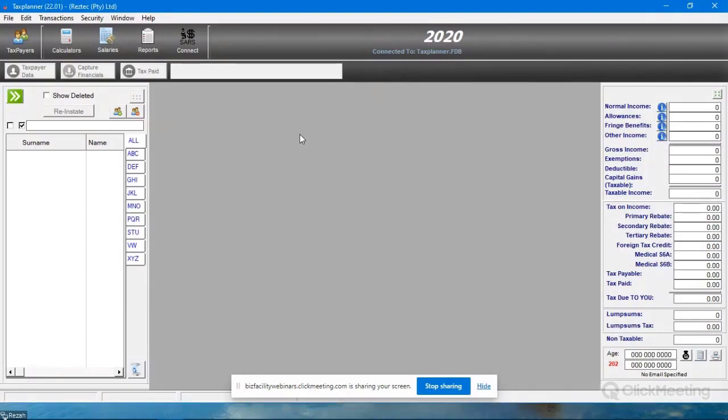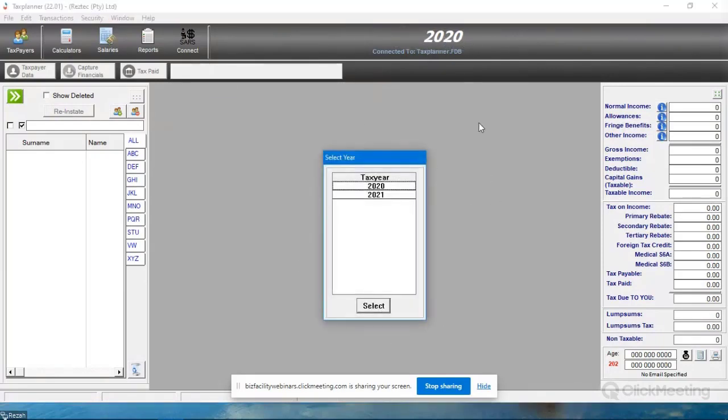So all of the tax years live in the same application. The way that you swap between them, so we've got 2020 and 2021, is just by clicking on the tax year on the top here on the function menu. If you click on it, it will bring up the selection box with the years that you've got licensed. And then from there, you can select which tax year you want to log in as.